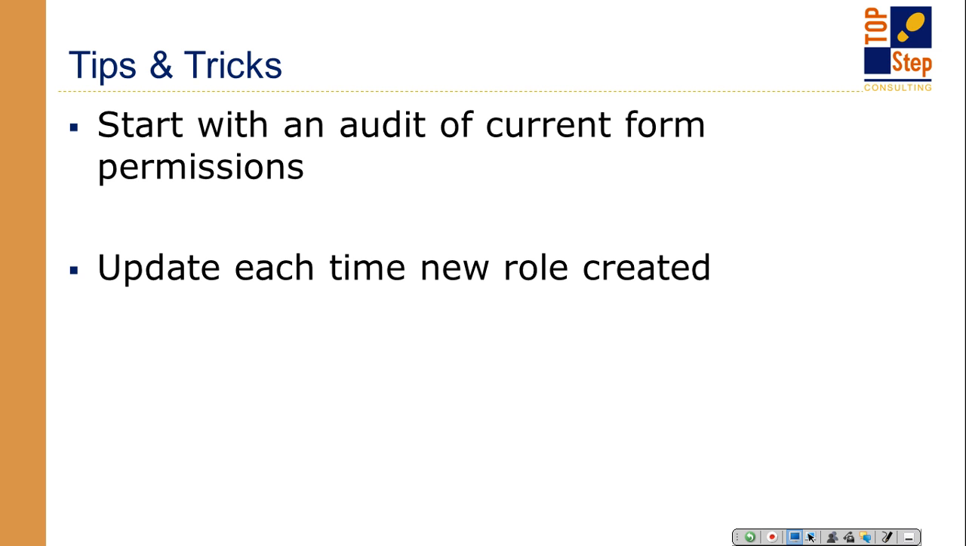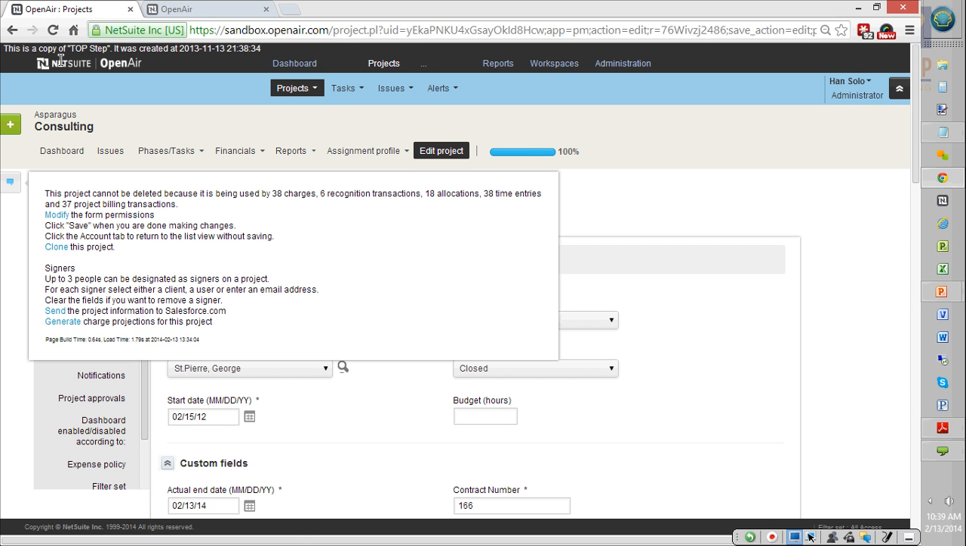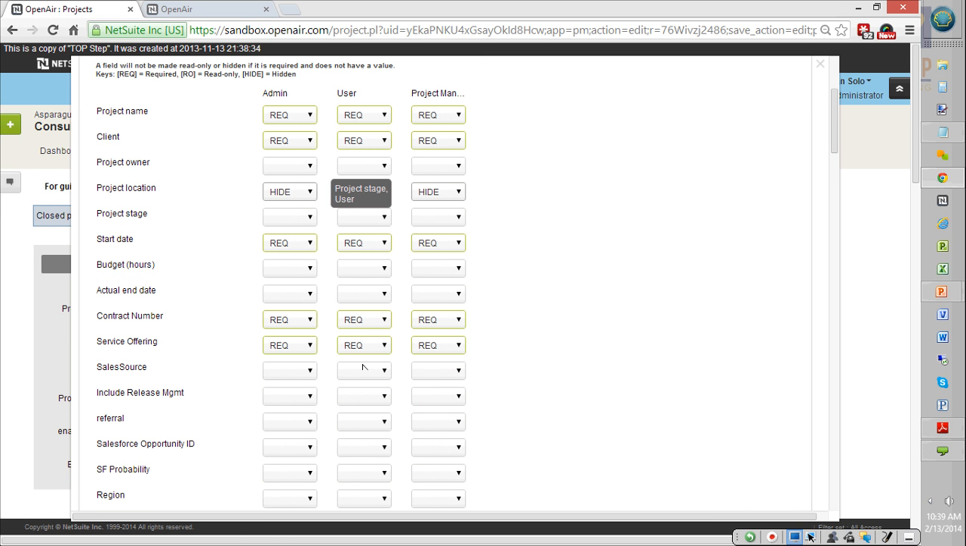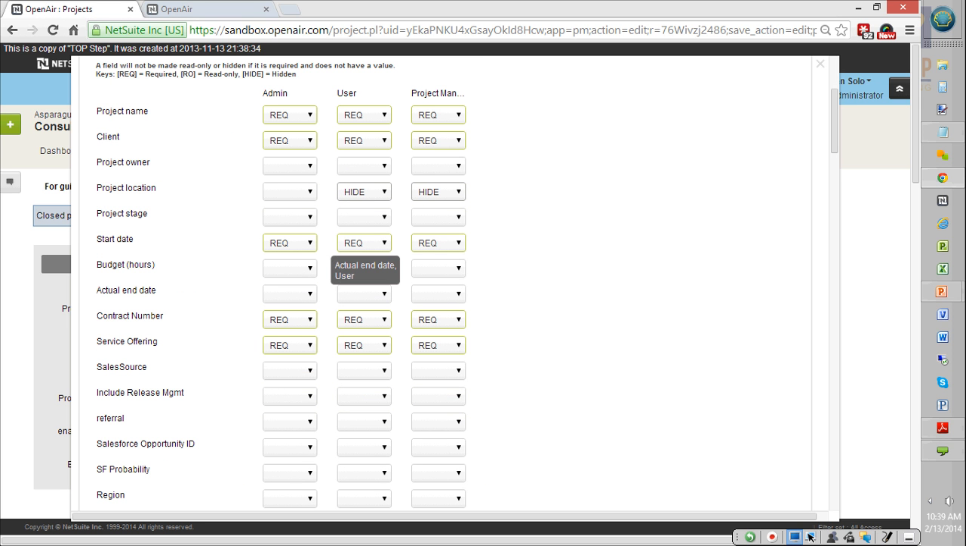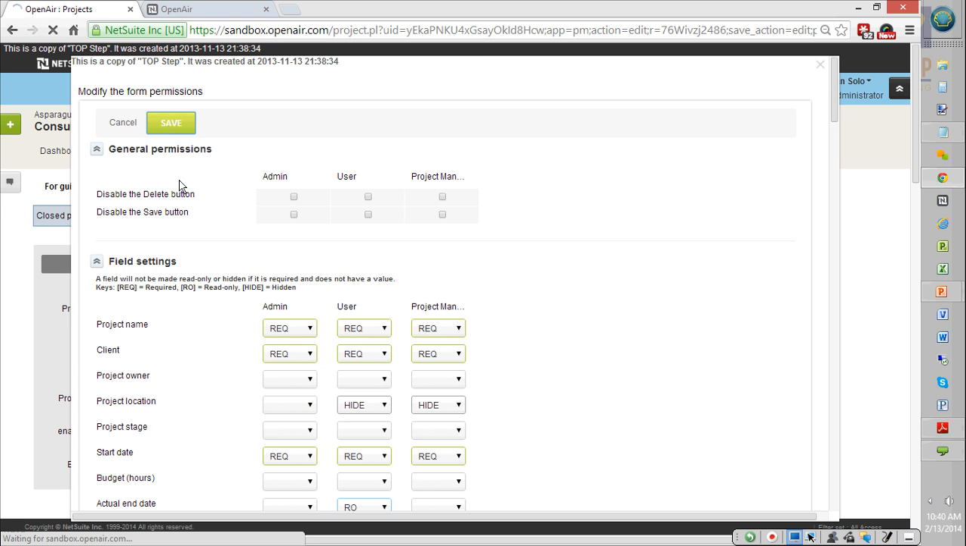And keep in mind that every time you create a new role, that updates every single new form permission. I'll show you what I mean. So here in the project form, if I go to form permissions, all these role-based forms. So let's say I want to hide project location to this user role and the project manager role, but not to the administrator role. And then in the actual end date, I want to make that read-only to users, so that only project managers and administrators can control that. So I'm going to save those form permissions.